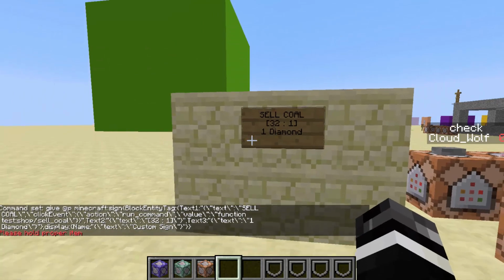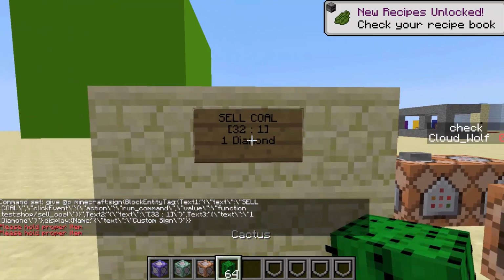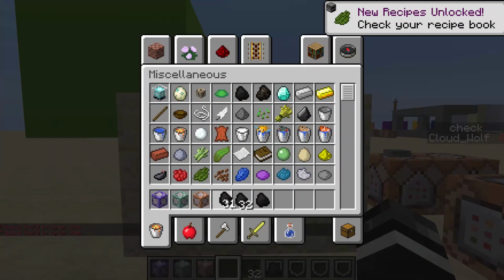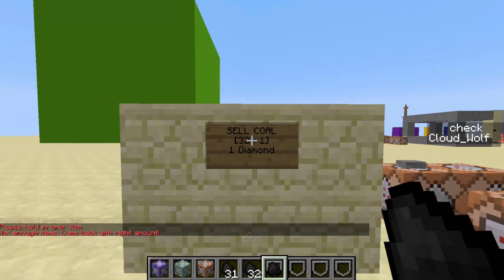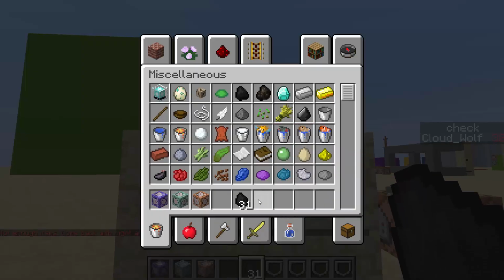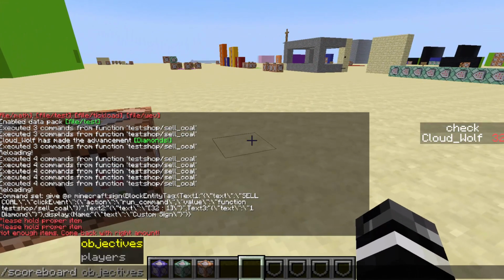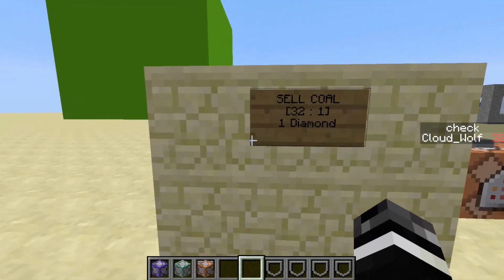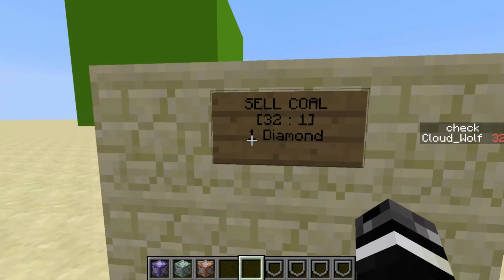So please hold proper item. If I'm holding this, please hold proper item. Let's hold this. Not enough items, come back with right amount, and this will not say anything and it just sells you it. So that's how you do the selling of items. Now I think that covered everything.